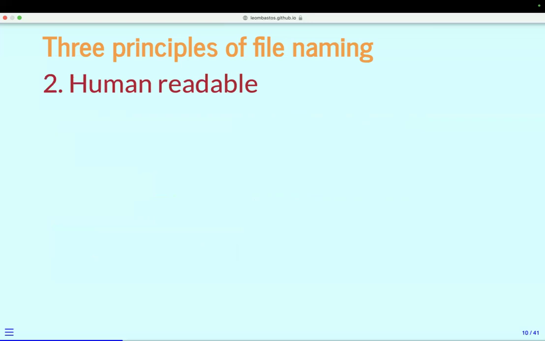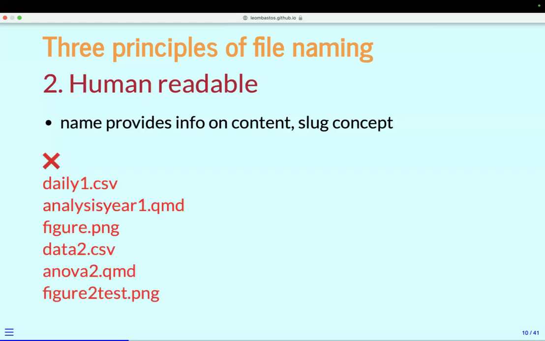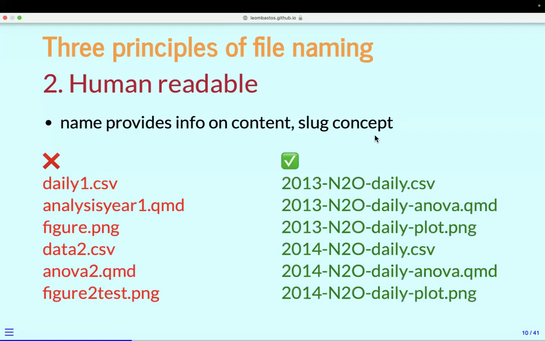The second principle here of file naming is human readable, right? So it should help you to read that file and know what is going on. So it should be a name that provides information on the concept and that follows the slug concept. So here I'm showing you the list of names that I gave initially and how I could change that. So daily 1 CSV is basically the daily emissions of N2O in 2013. And then analysis year 1 QMD is basically the analysis of variance of the nitrous oxide daily from 2013.